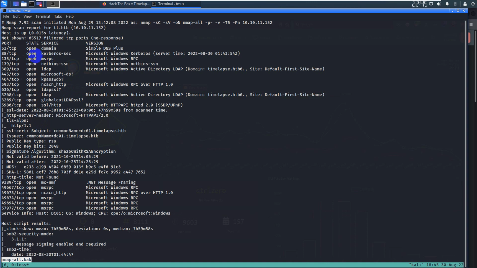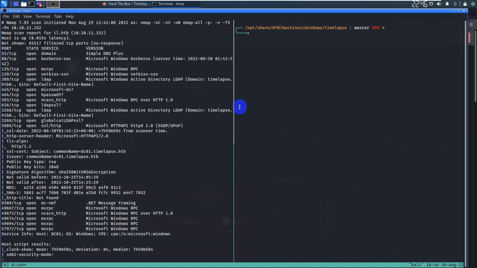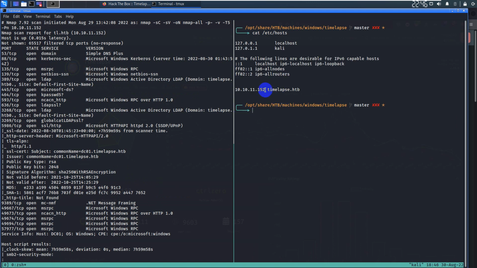So let's go back to the top and see if we can find some more information from the scan. If we look at this particular LDAP port, the script enumeration has shown us the domain name. The domain name is timelapse.htb, but we've already added this same domain to our host file. We can verify that. So we have it here already added.